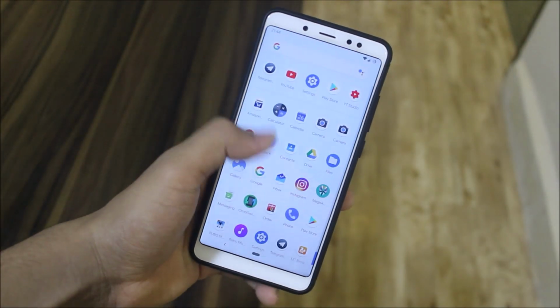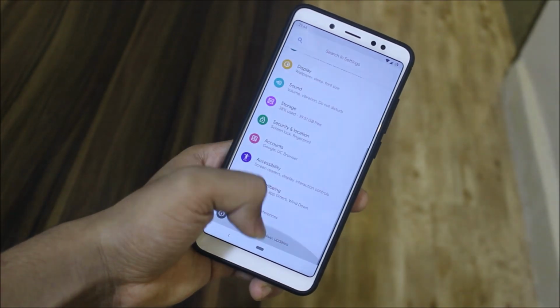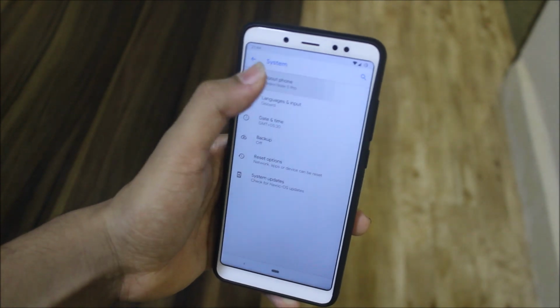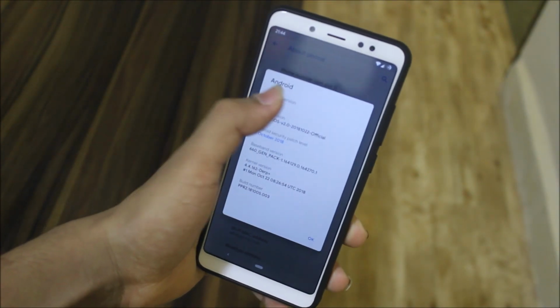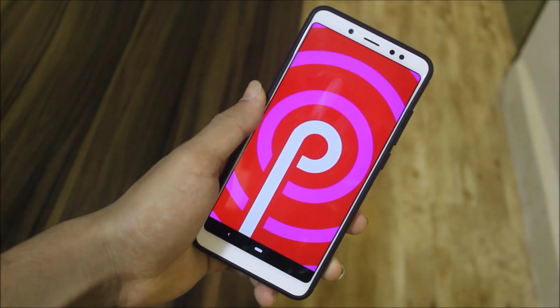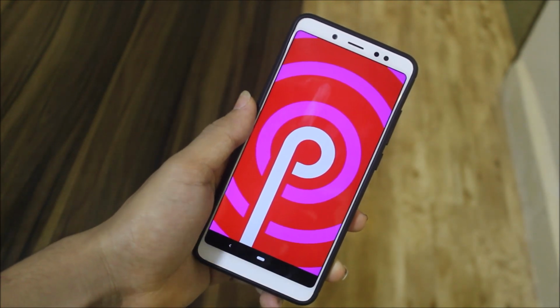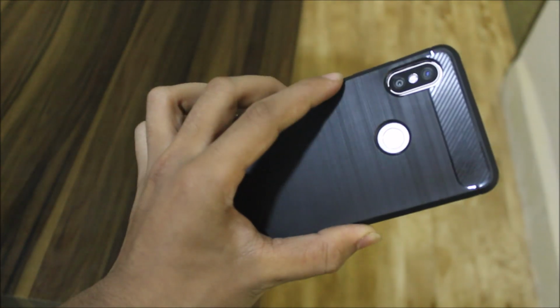Hey guys, in this video we are going to take a look at the Havoc OS 2.0 for our Redmi Note 5 Pro, which is also codenamed as Whyred, or the Redmi Note 5 AI, as it's also called in China, and it's based on Android 9.0 Pie. So without wasting more time, let's start.